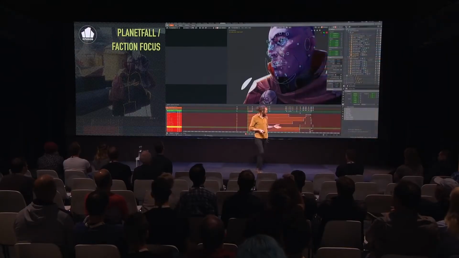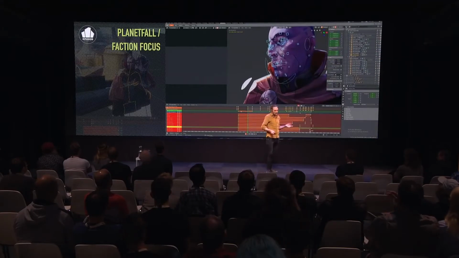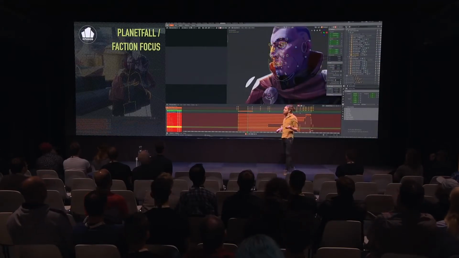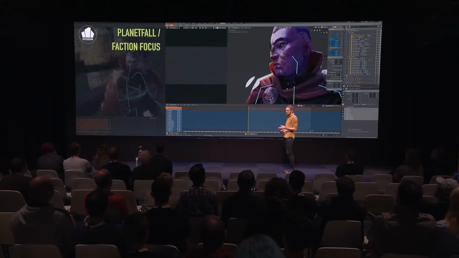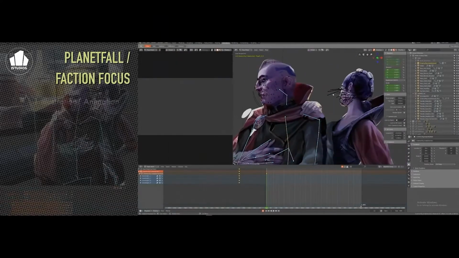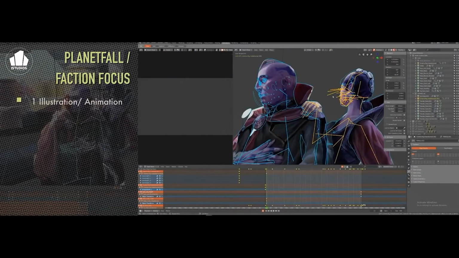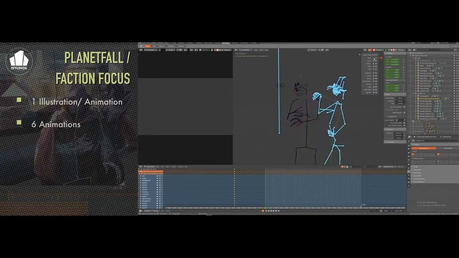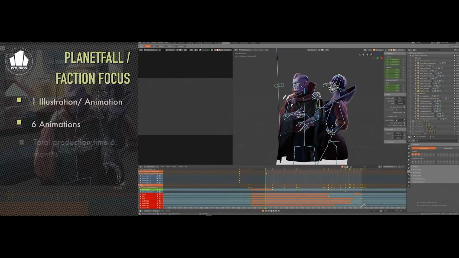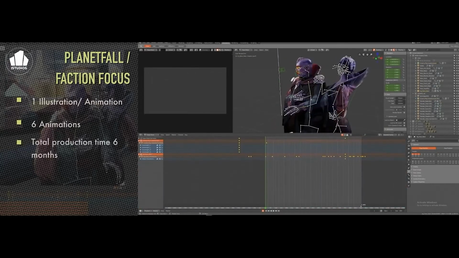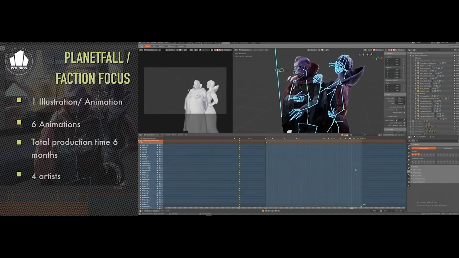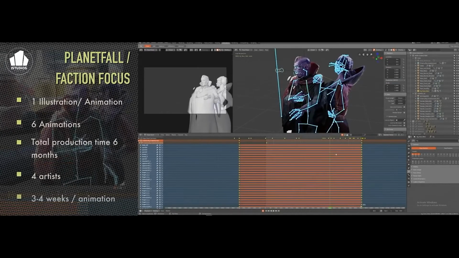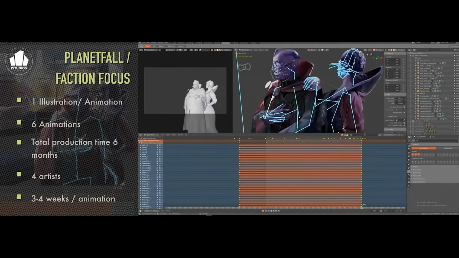And perhaps, let me give you some numbers on the Planetfall first. For each of these animations, there was one illustration that was provided by Paradox. And we did in total 6 animations. And we had a production time of 6 months. So briefly, 1 month per animation, and we were 4 artists doing this. So that gives you kind of the time frame that we were working on.